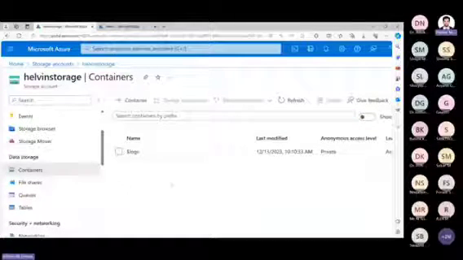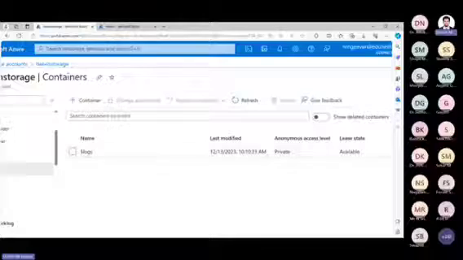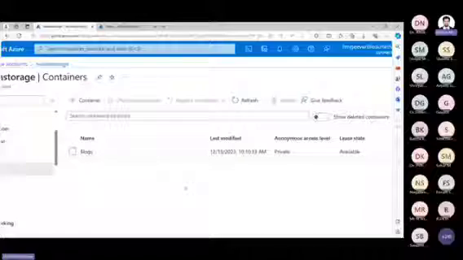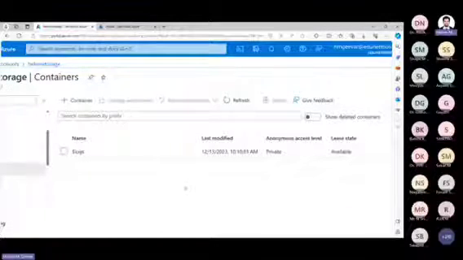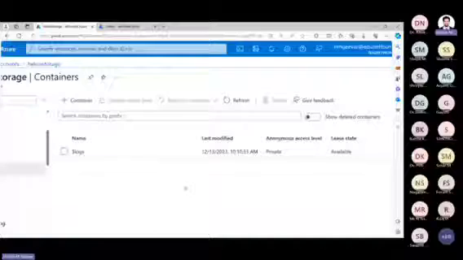So you can see there is already one container created. It is called $log. The $ sign means it is like a pre-created or default file. Basically, the logs related to our storage account are going to be stored in this container. You don't do anything with it. It is a system-generated file. Don't do anything with it.